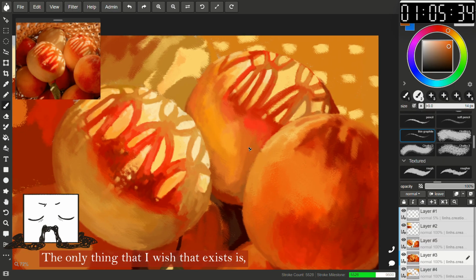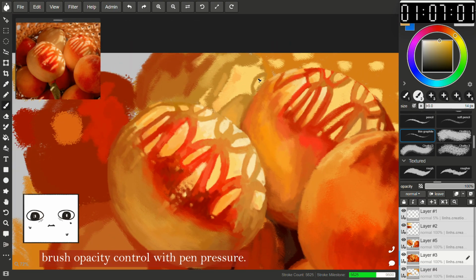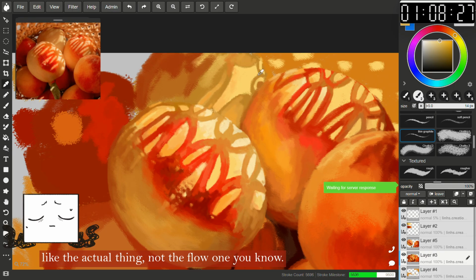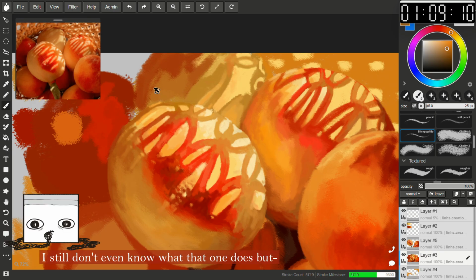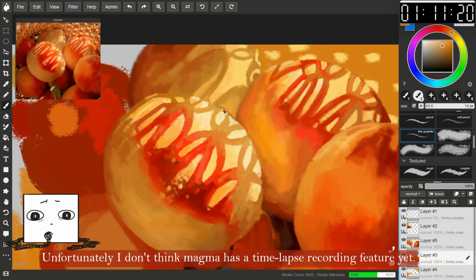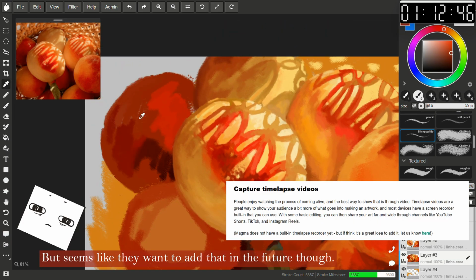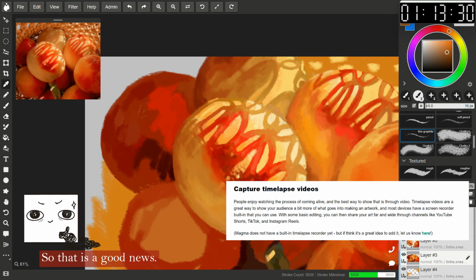The only thing that I wish existed is, I bet you know what it is, brush opacity control with pen pressure, the actual thing, not the flow one. I still don't even know what that one does, but also a time-lapse recording too. Unfortunately, I don't think Magma has a time-lapse recording feature yet, but it seems like they want to add that in the future though, so that is good news.